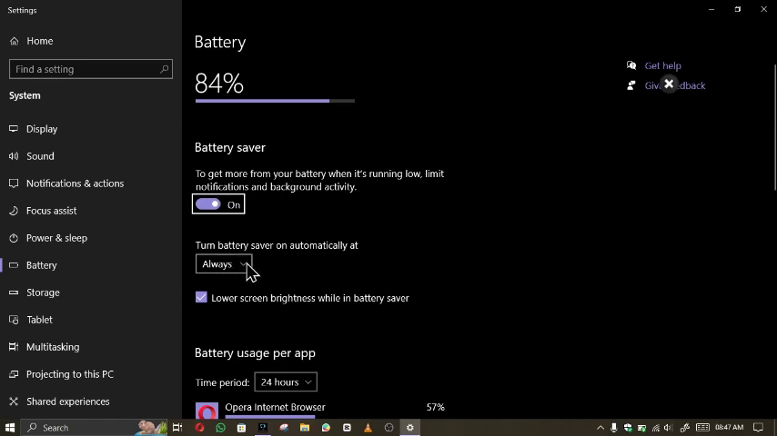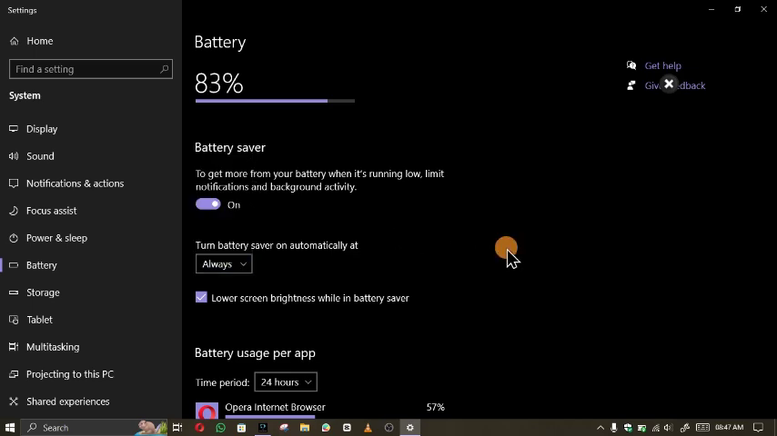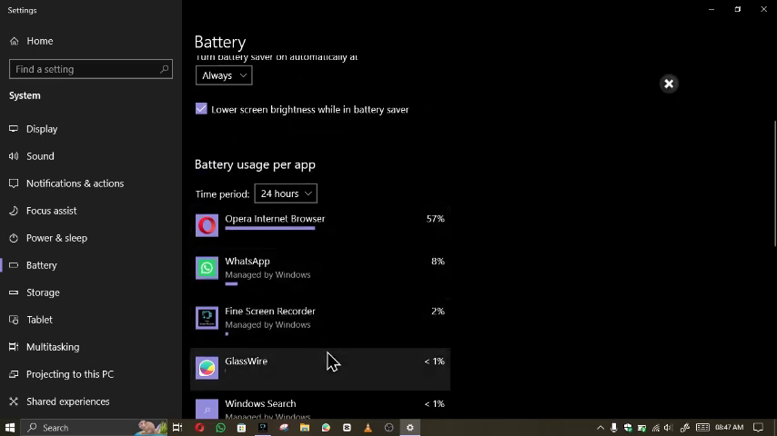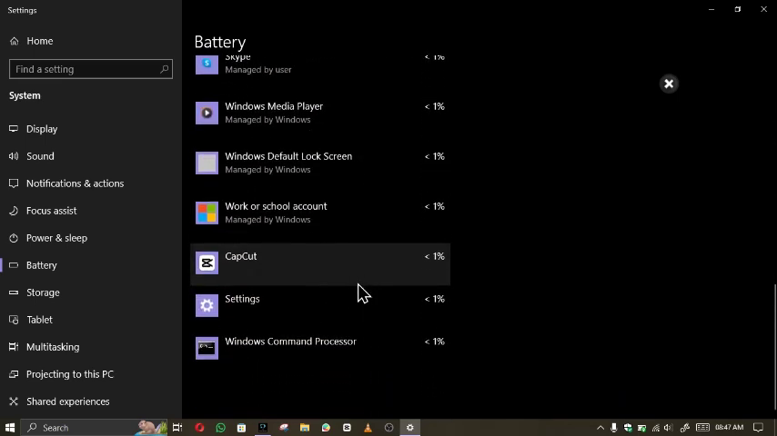If you want it to always be on automatically, you can set it here: always, 50%, 40, 30, 20, 10. That means at what percentage of your battery do you want battery saver to turn on? If you don't want it at all, you select never. Then you can also check battery usage per app, and set the time period you want to see, to see the apps that use your battery.